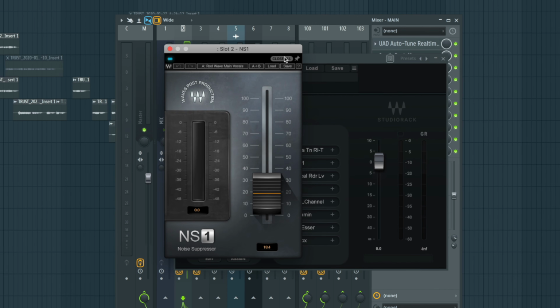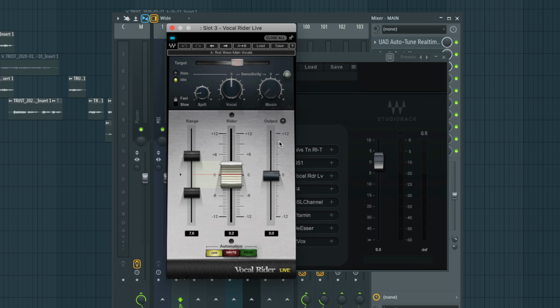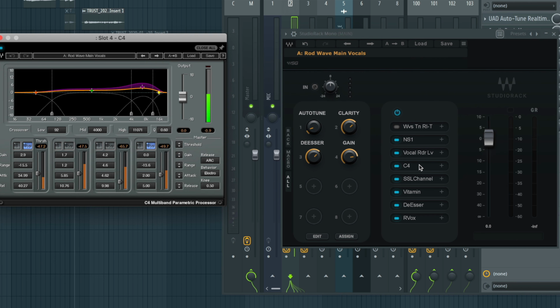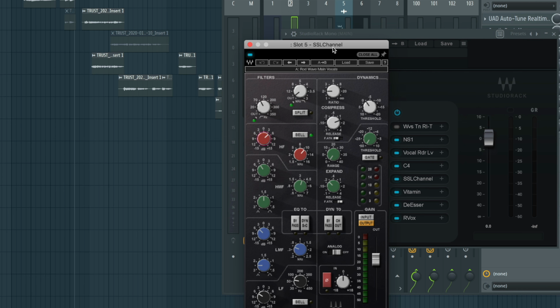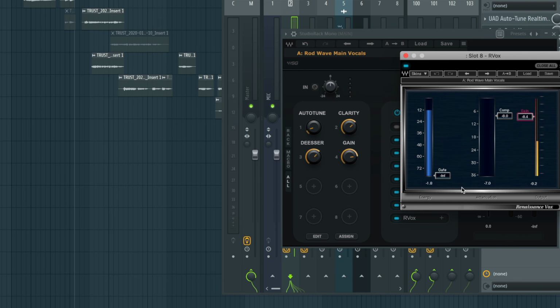Real quick, I'll just run through my vocal chain just to show you guys what I have on here. I have the NS1 noise suppressor. I also have a vocal rider. If you guys are interested in knowing what these vocal plugins do, I do have a video for that. It is in the upper right-hand corner. I'm not really sure if it's that side or that side. I never know. I always forget. But anyway, the next thing that we have is a C4. Obviously, we'll be diving into that one. I have the SSL E channel, Vitamin, which we will talk about, the de-esser, as well as RVox.